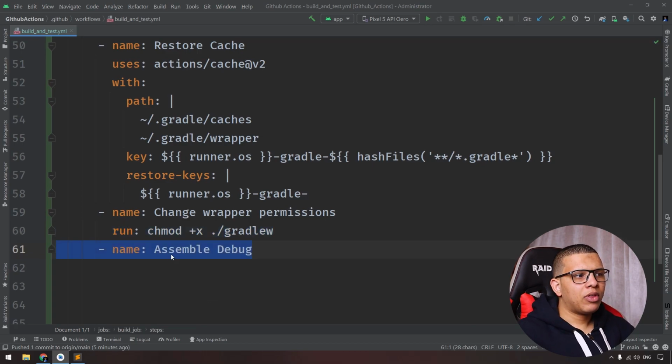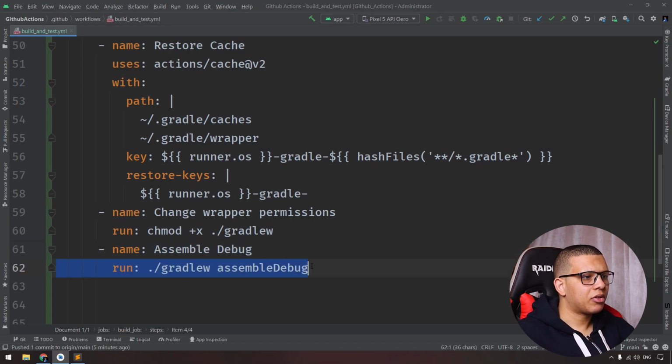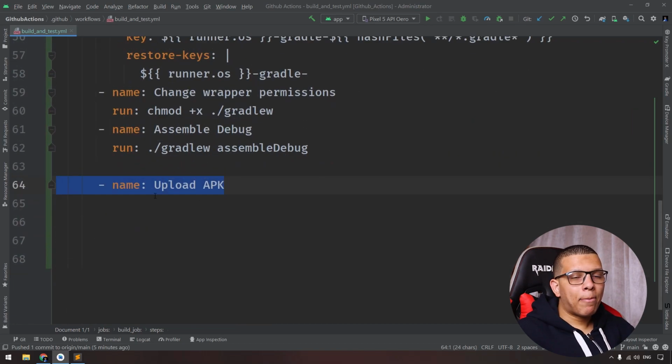Then simply you will do the assemble debug. This is the command from the Gradle wrapper. Okay, here is this one. This one will create the APK for it. Next, we'll upload the APK as an artifact. Okay, so we'll use this previous action we used here.